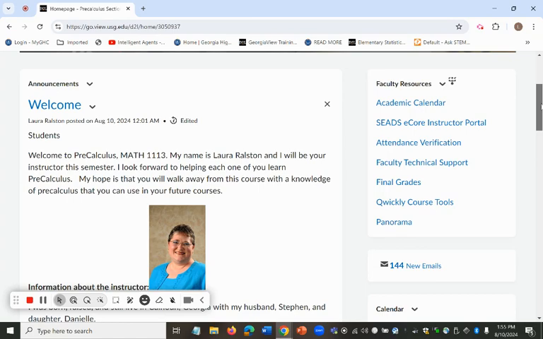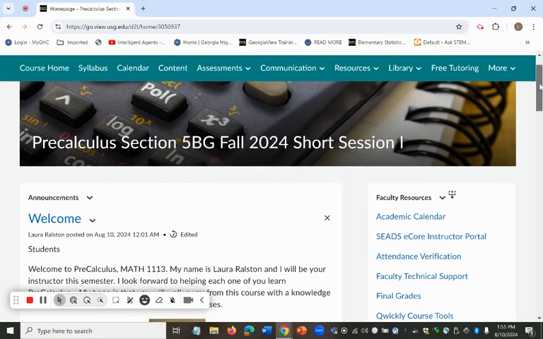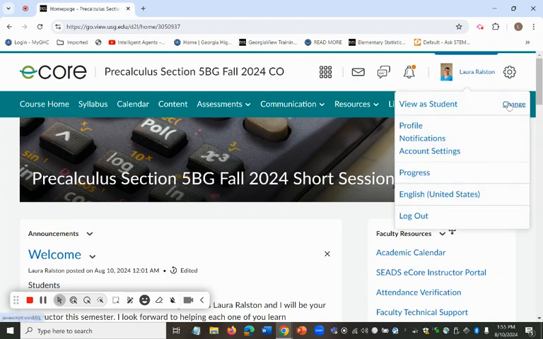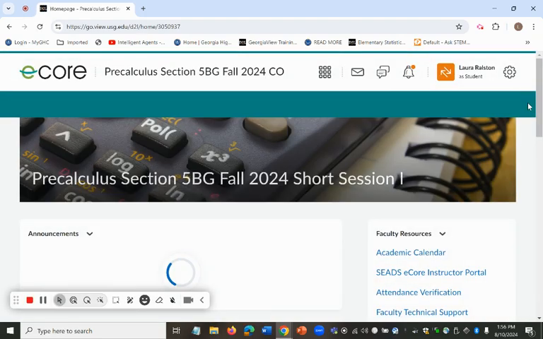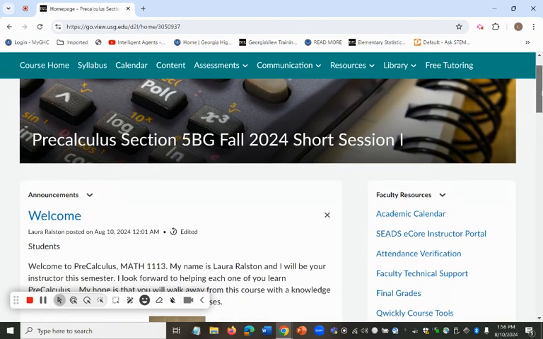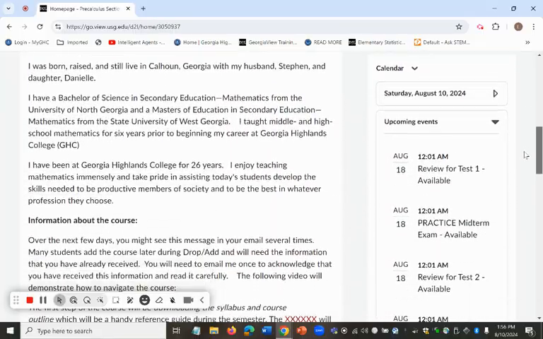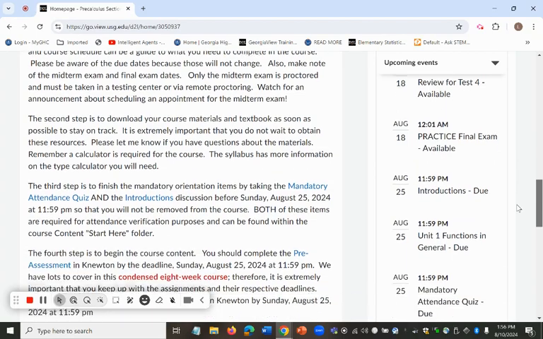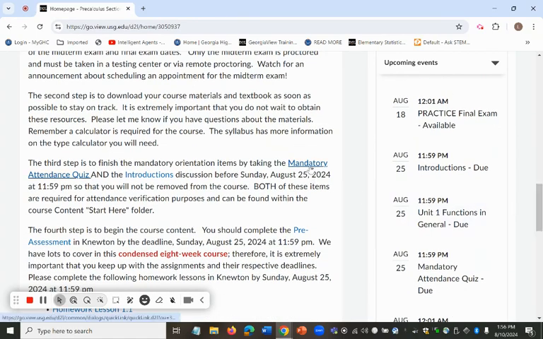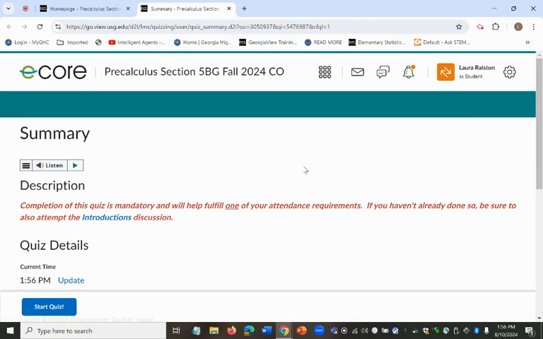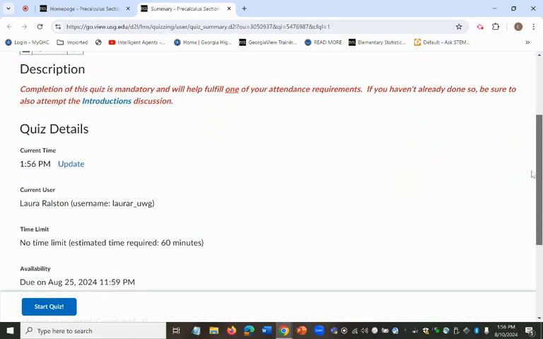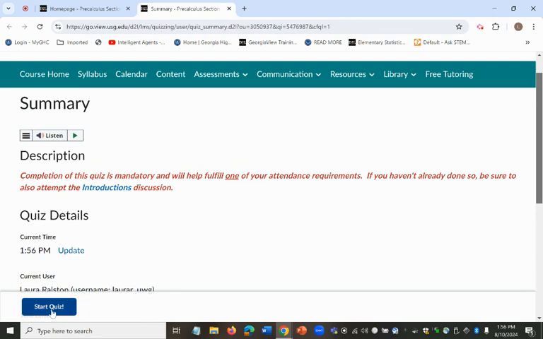One of the other things that I do within the announcements, and let me switch modes here for a minute to view it as a student so you can see how it works, is provide links to the different assignments. Usually they're highlighted in blue. For example, in this welcome announcement, if I click on the mandatory attendance quiz link, it automatically takes me to that quiz within GoView, and I'm able to begin the quiz and complete it.